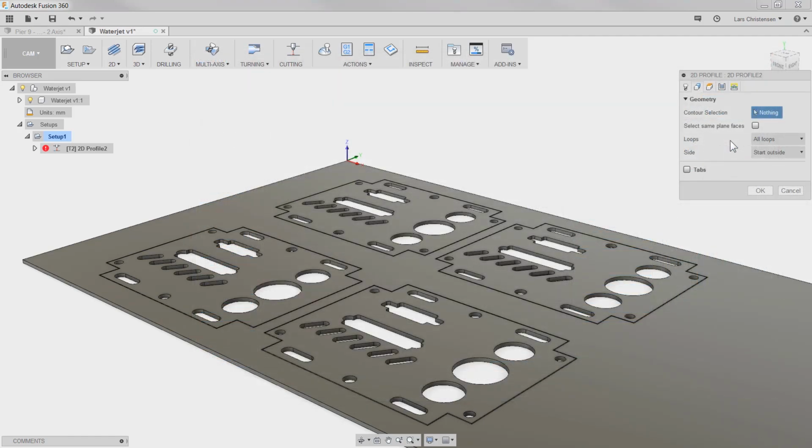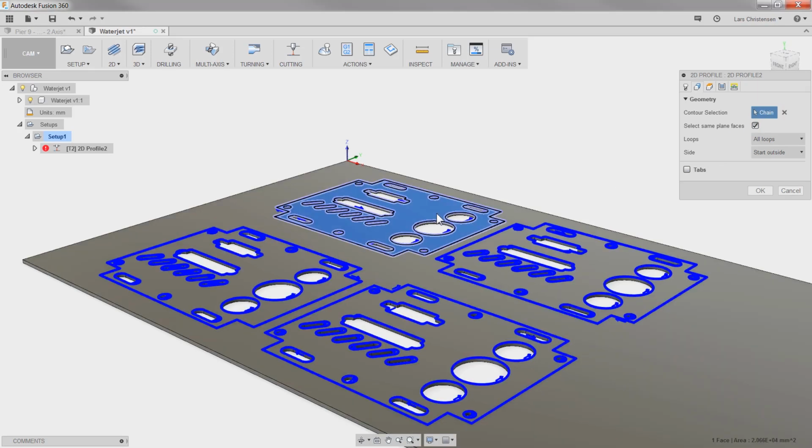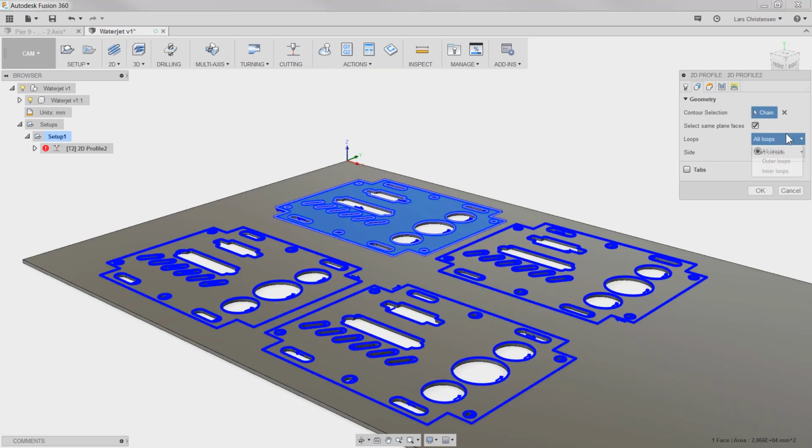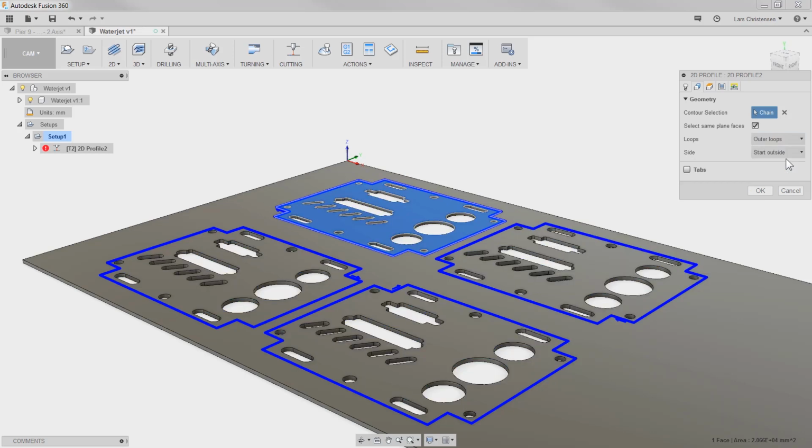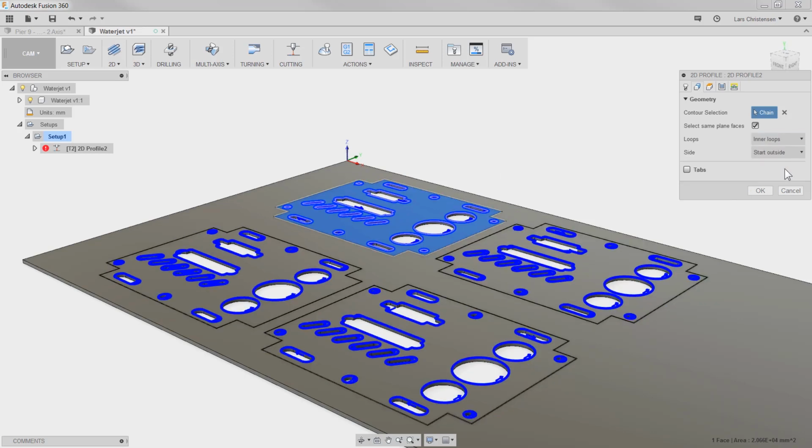Where Fusion 360 really starts to shine is when it comes to selecting geometry. You can select same plane faces. Then Fusion 360 will find all the openings, and with controls in the drop-down, you can pick everything, the outside shape, all the inside openings, and add tabs to hold everything in place.